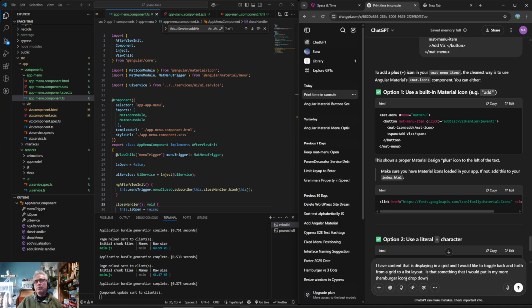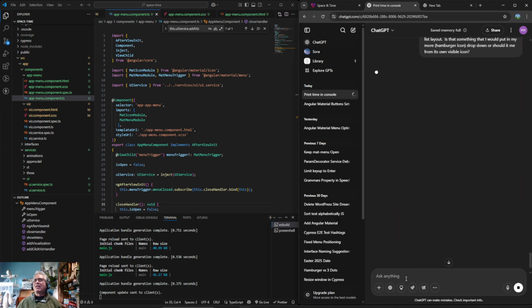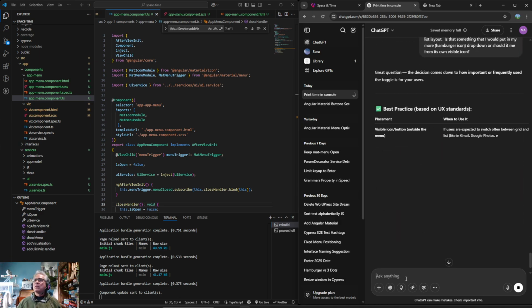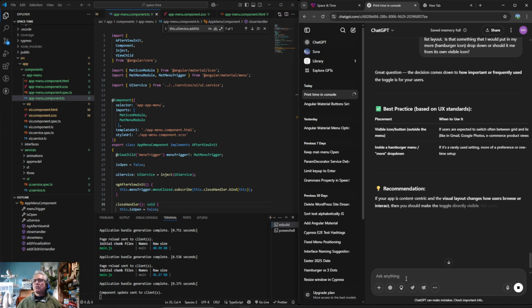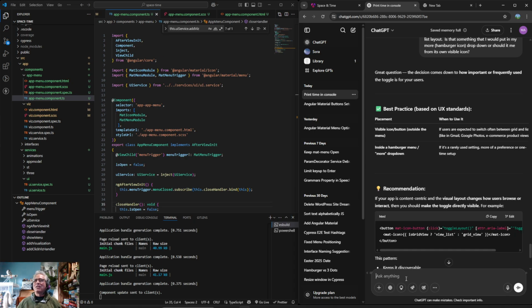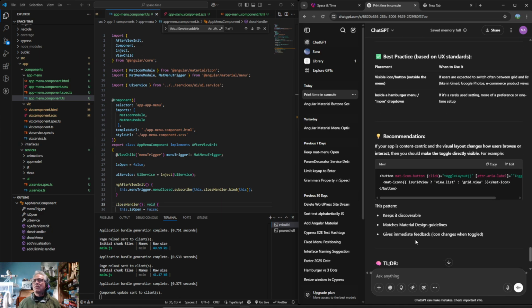So should it be its own visible icon? See if that even makes sense, outside of the menu. So I think it's going to be one of the most common things to, okay. So yeah, I think I want that toggle layout.